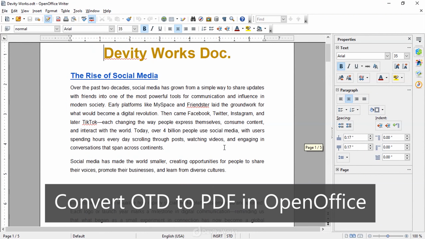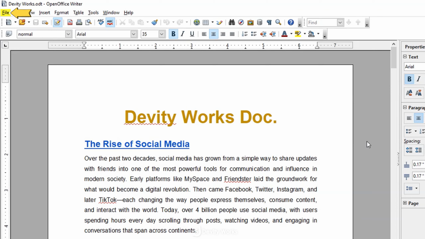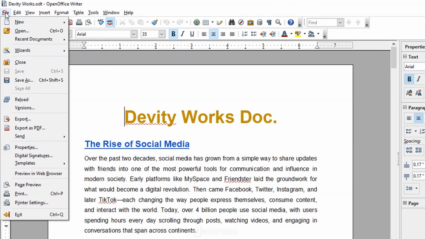When you want to convert an ODT file to a PDF in OpenOffice, this is exactly the video you need to watch. To begin, go to the top left corner and click on File. From the menu, you will see two options, Export and Export as PDF. For now, go ahead and select Export as PDF.